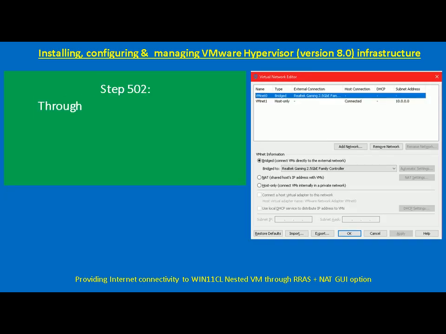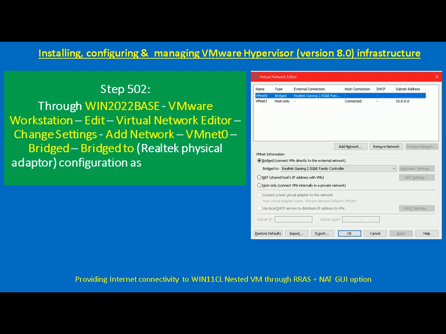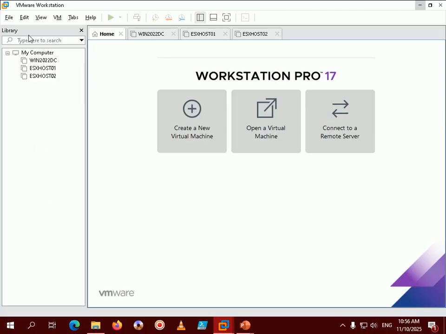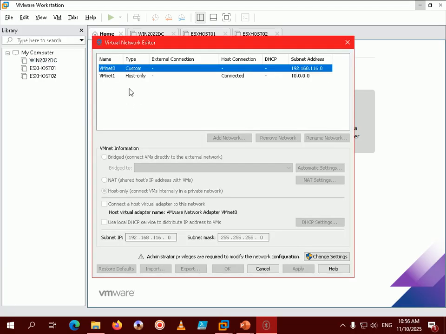So next step is we need to add our VMnet 0, which is a bridged network adapter between VMware Workstation and our physical machine. So through your Edit, Virtual Network Editor option, we can add that VMnet 0 bridge adapter. Okay, so I think I have already added that also, just to save the time. So you can go to the Edit, Virtual Network Editor and you can see VMnet 0 is already added.